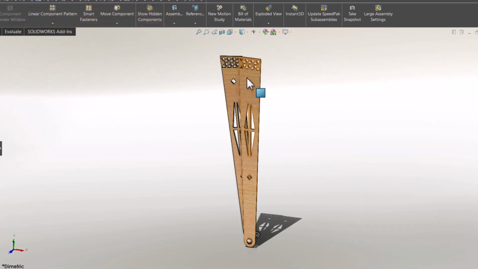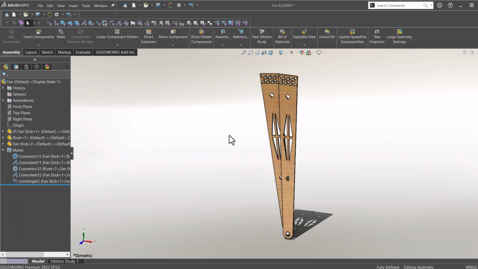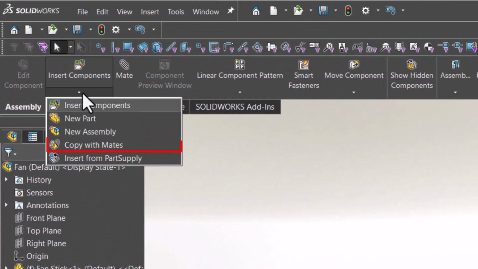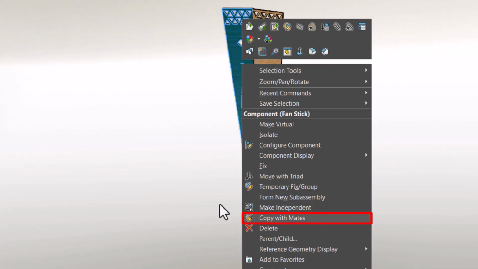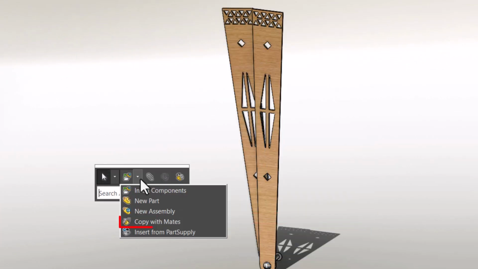Manually replicating these 16 more instances would be time consuming. Let's streamline the process by employing the Copy with Mates command. The command can be accessed from the Insert Components drop-down, by right-clicking on the component that I want to copy, or simply by searching for it in the search bar.